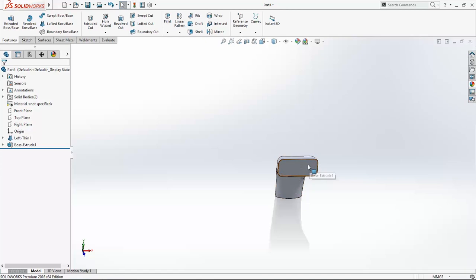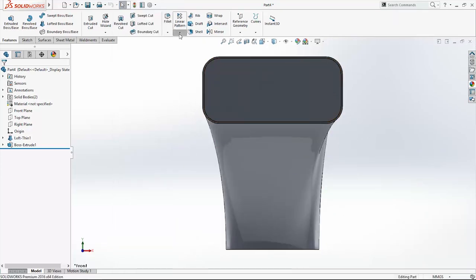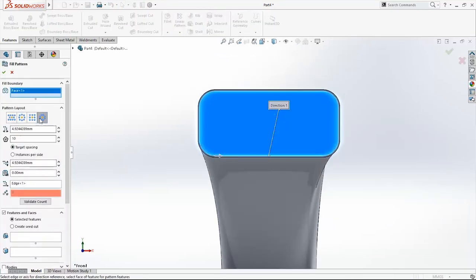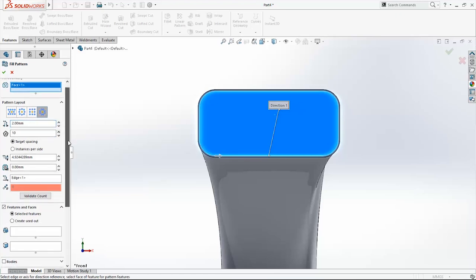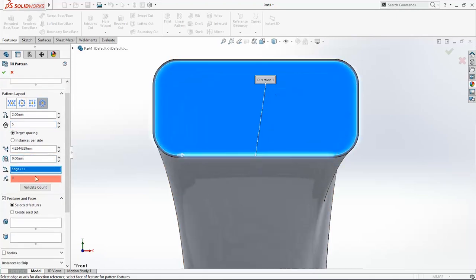The other command in the Features command manager that we will learn today is Fill Pattern. It's a very useful command. I will use a polygon, 2 millimeters. This will be 5 millimeters. This will be the edge for the direction. This will be 3 millimeters.